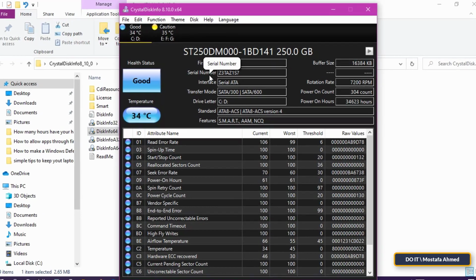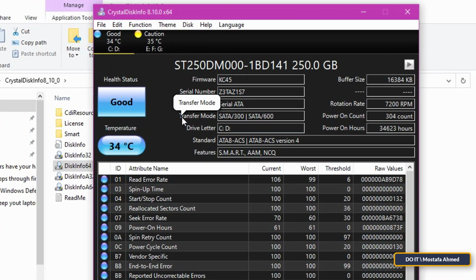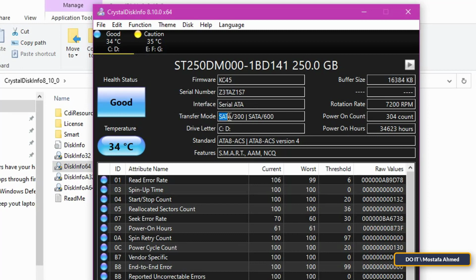And in the front table, you will see the main information of the hard disk, such as the serial number, the number of hard disk partitions, and the name of the company that produced the disk.